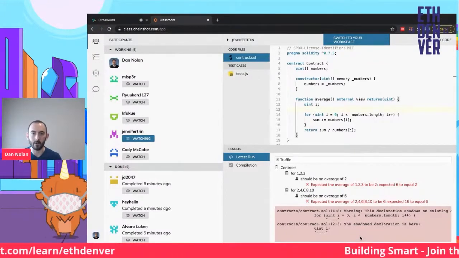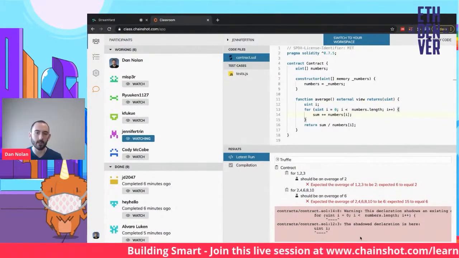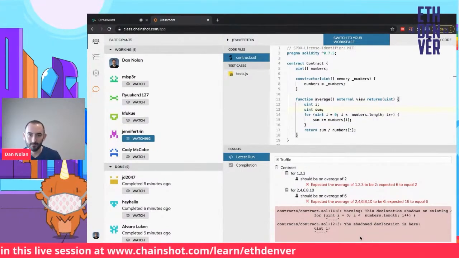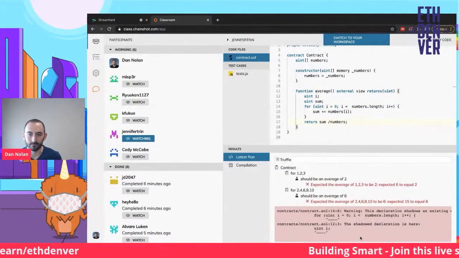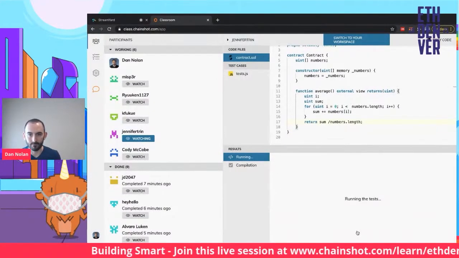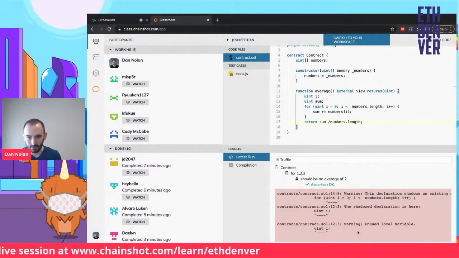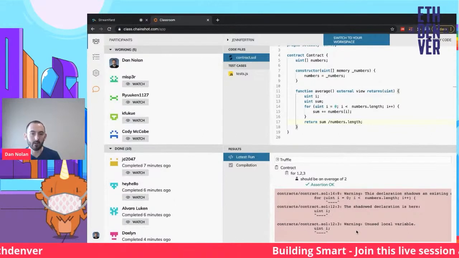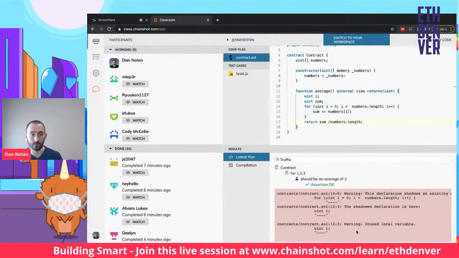And then Jennifer, you have the right idea with declaring the sum there. You just have to divide by the number's length instead of dividing by the number's I. That way you get the average of everything there. Yep. And then you actually passed. It's giving you some warnings because you have the I in there. You don't have to redeclare it now that you're not using it outside of the for loop. But that actually passed. So great job.